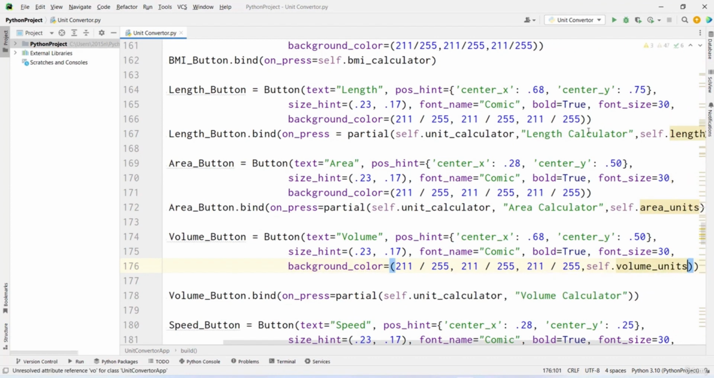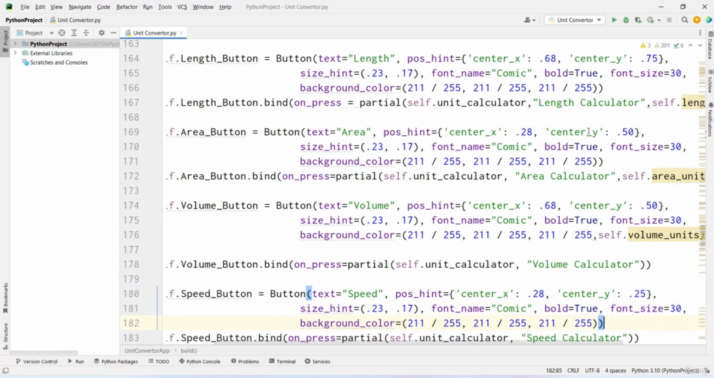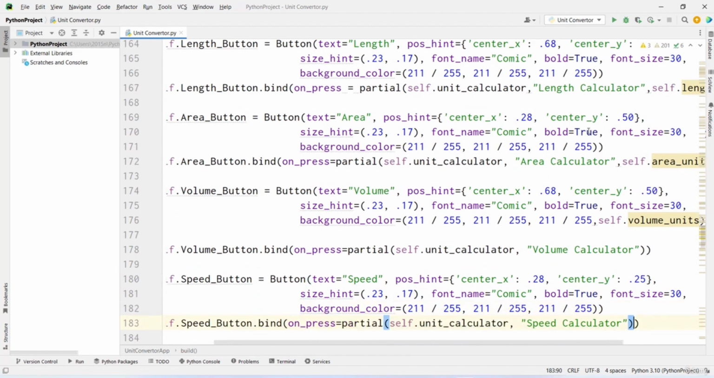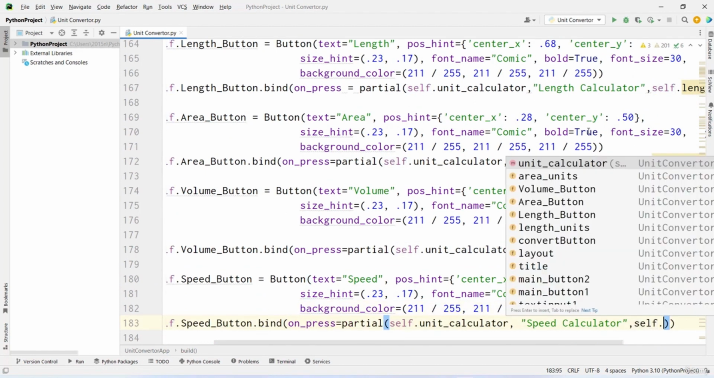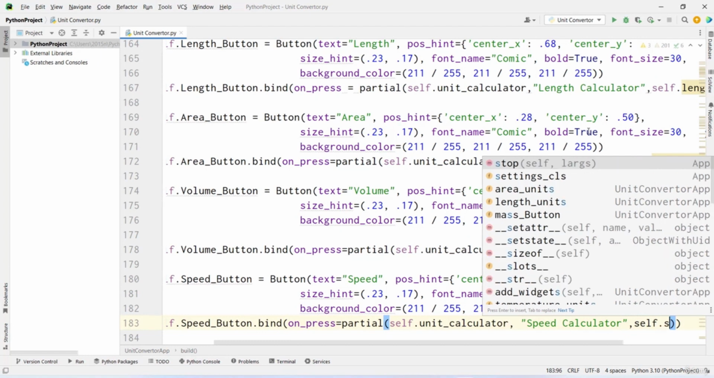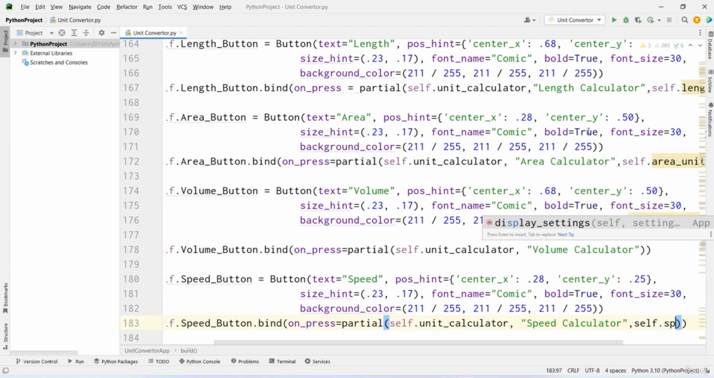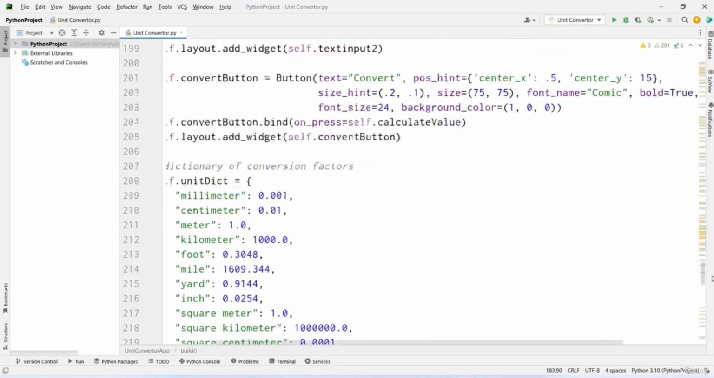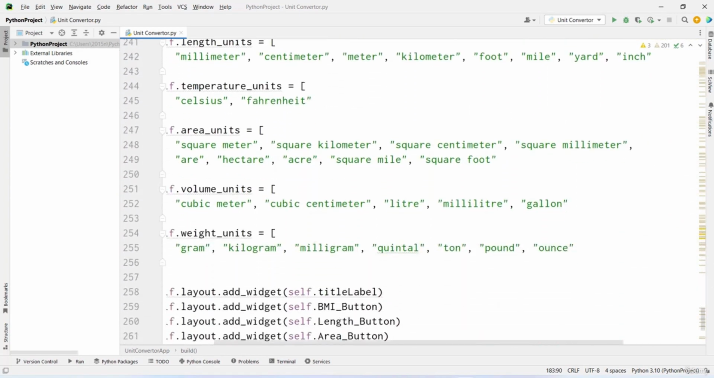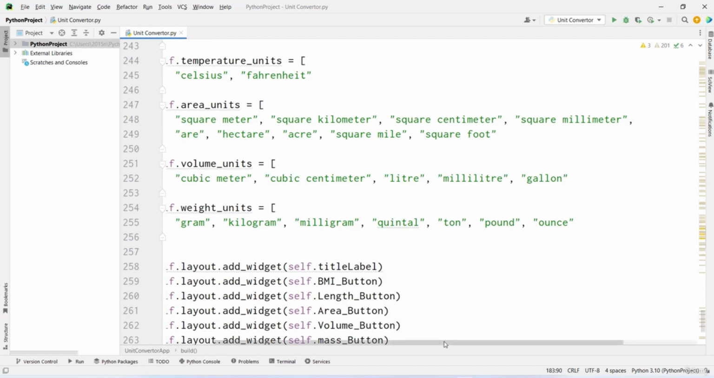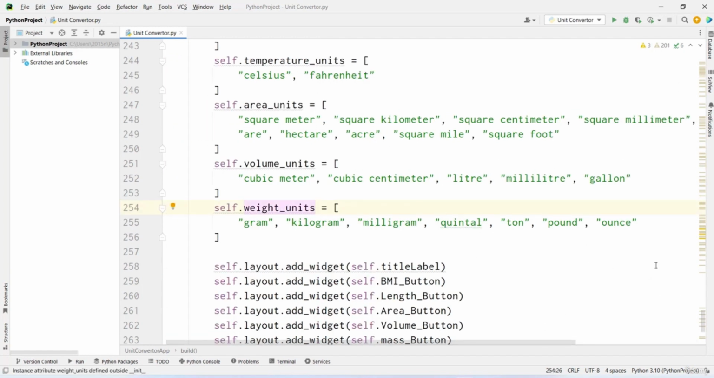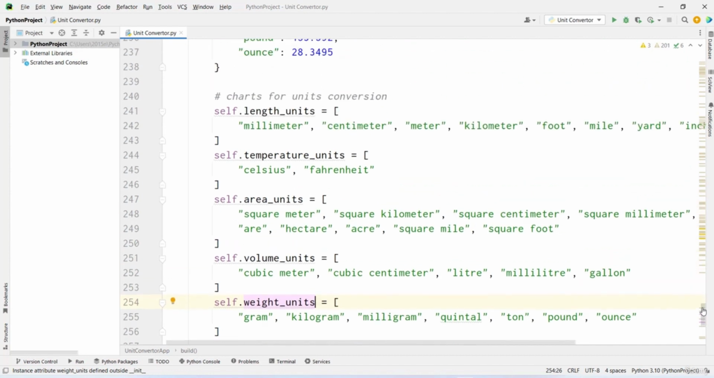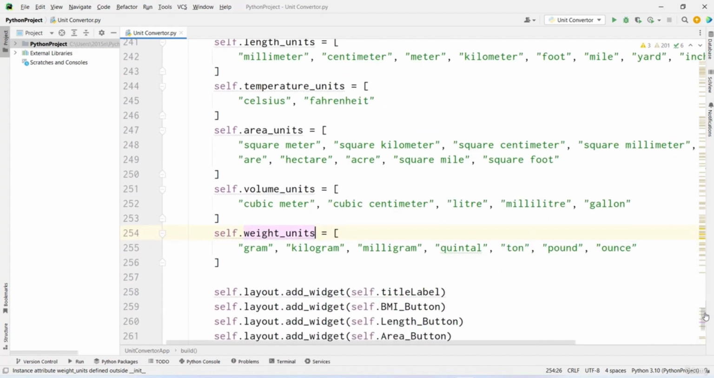Okay, next is going to be the speed button. So right in here, it will be self.speed_units. So speed, why is it not? Okay, so let me just check out its name. What is its name? So it is actually named as, okay, we do not have speed units right here. We have weight units, with length units, and then we have area units.